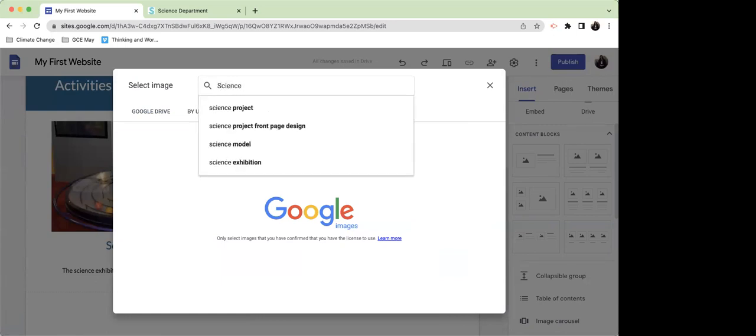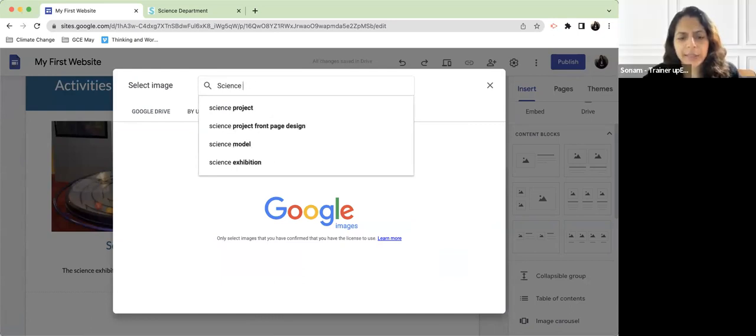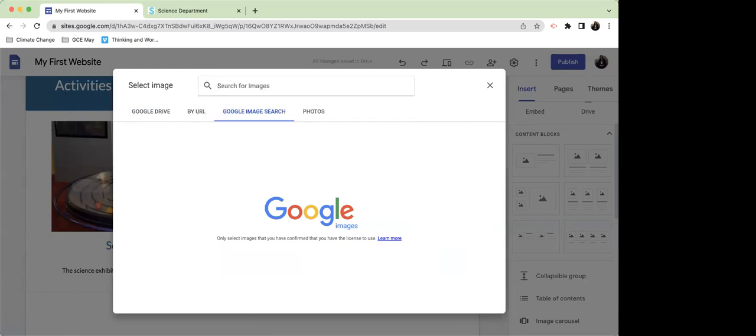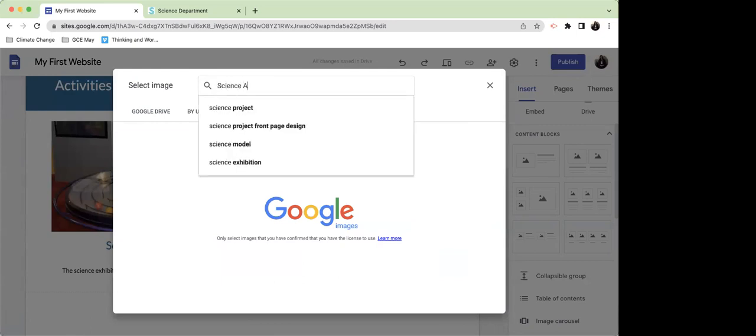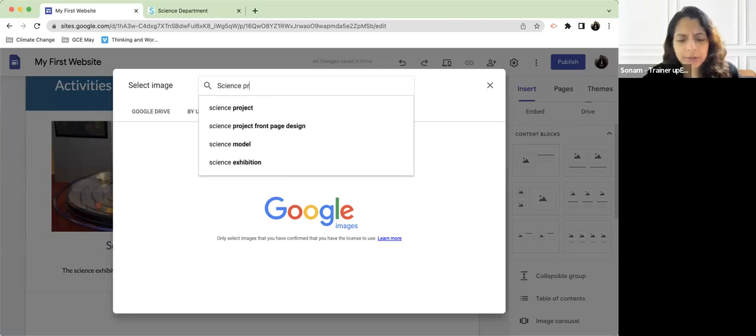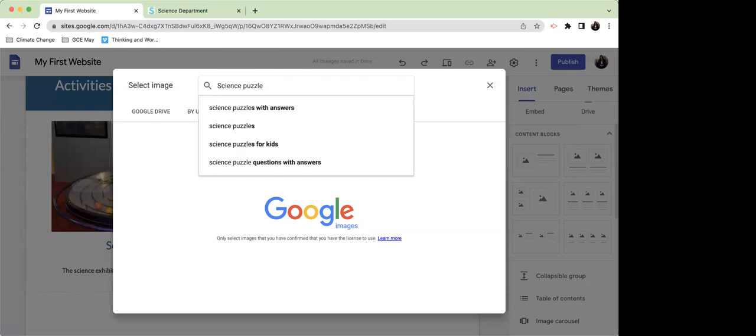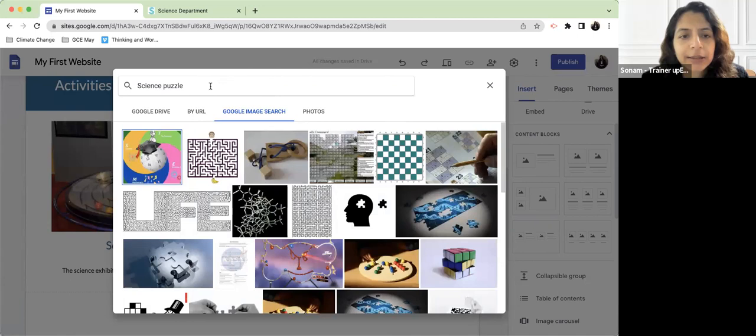Science project. No, let's say science activity. We'll take science puzzles. Can we go for laboratory, ma'am? Yeah, puzzles. Let's say something on science puzzle.